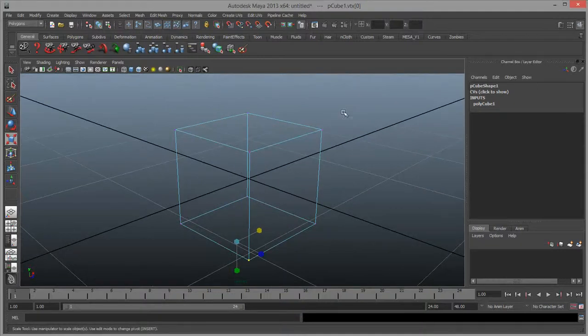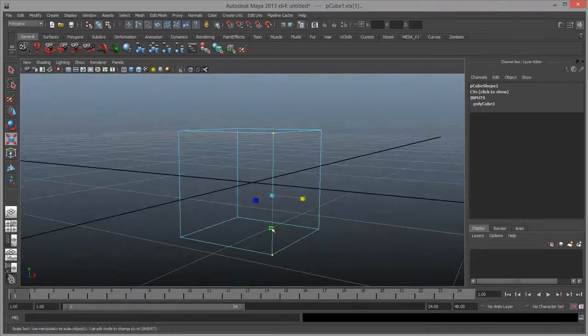If I grab more than one vertice, so I can select this one up here, and then just hold down Shift to select a second one, or I can drag around them both to select them both. Now I can scale and move them relative to each other.